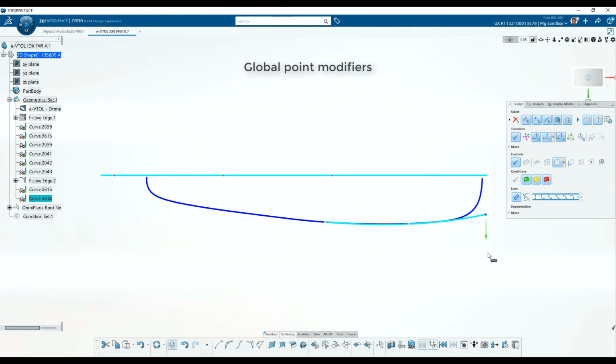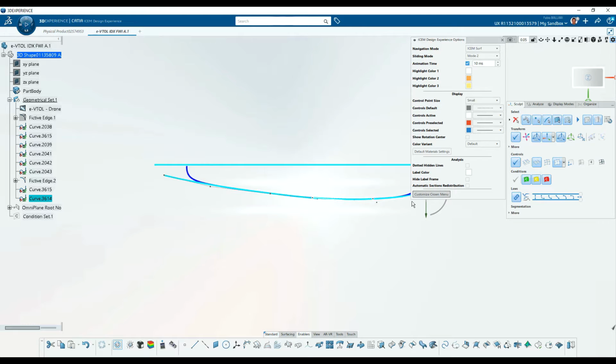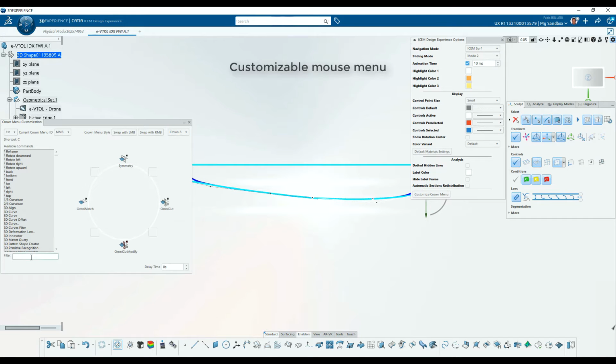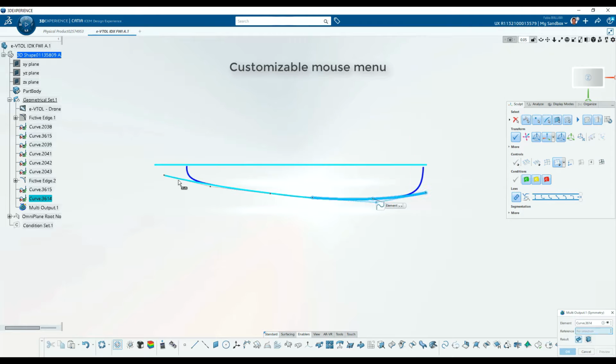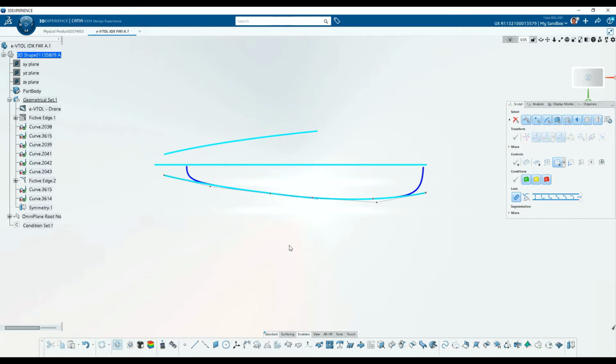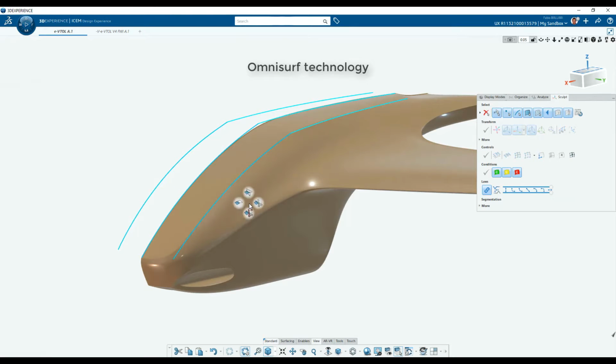User is also able to customize its own user interface thanks to the customized crown menu. As you can see here, we can add as many commands we want and have quick access by just activating gesture menu. We also have introduced the OmniSurf technology.